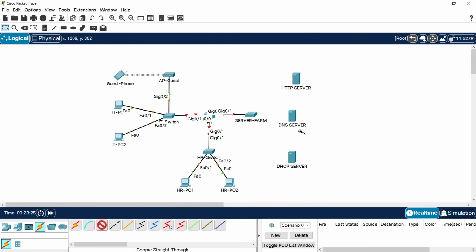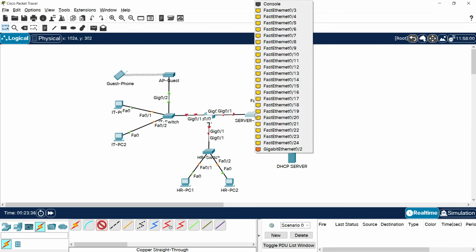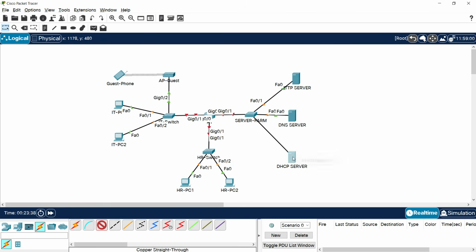Then we will connect all these servers to this server farm switch, FA0/1 to the HTTP server, FA0/2 to this DNS server, FA0/3 to this DHCP server.